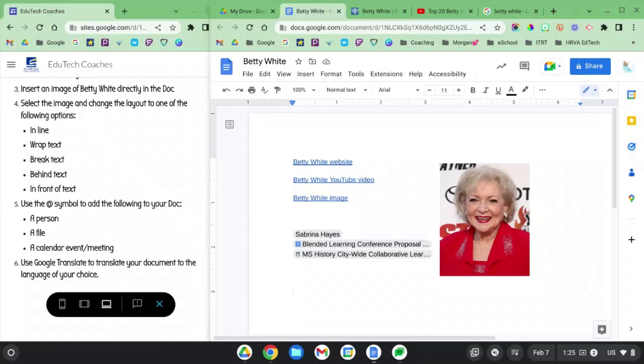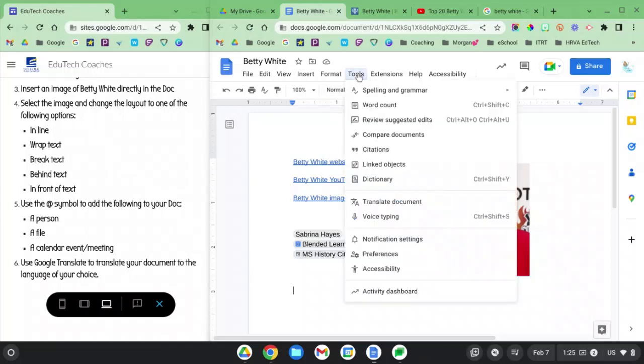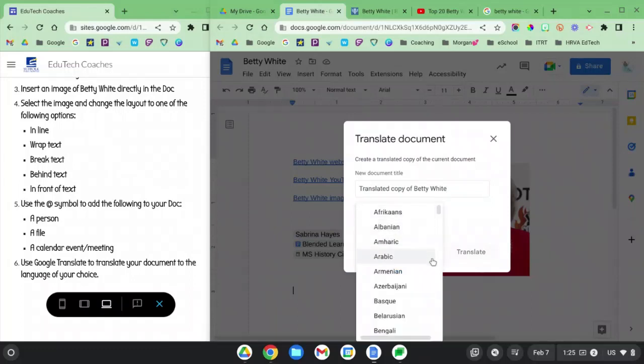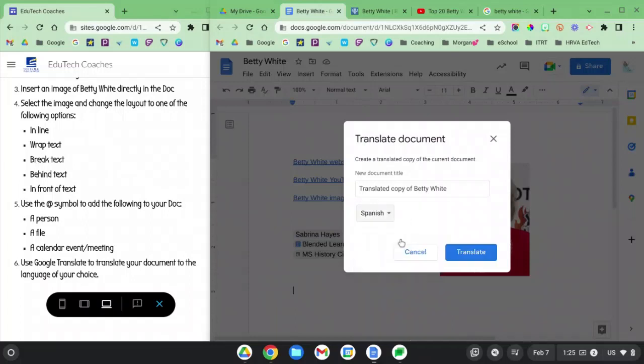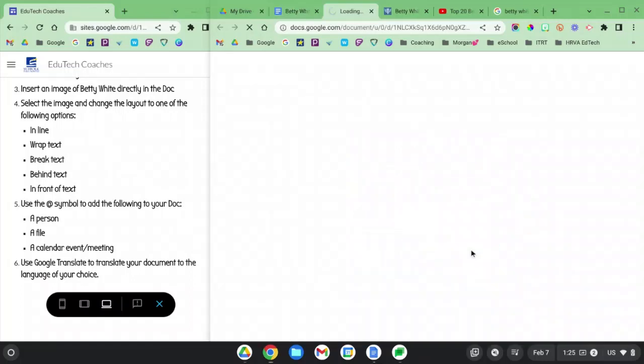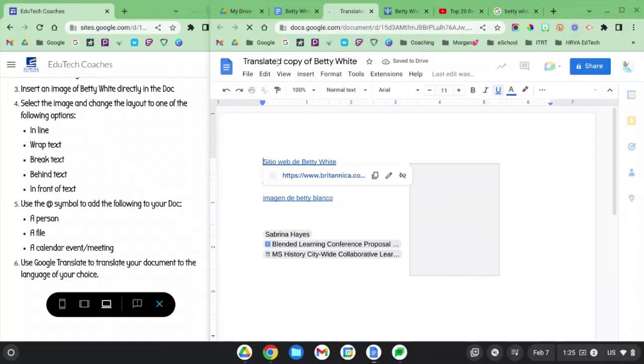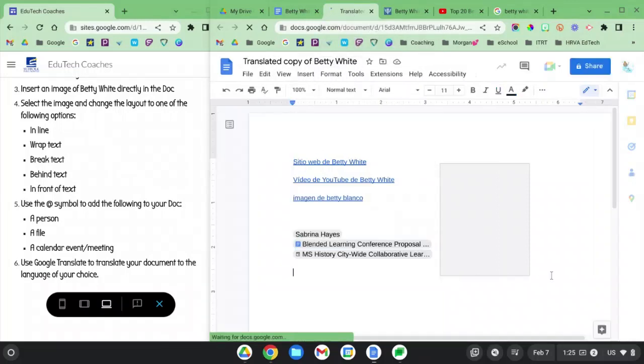All right, and finally, we are going to use Google Translate to translate this document into a language of your choice. So to get to the Google Translator, you're going to go up to your menu bar and choose Tools, Translate Document, and now you can choose the language. And then click Translate. This gives you a copy of this document. So this is a brand new file, a translated copy, and you can see now that it has translated everything into the language of your choice.